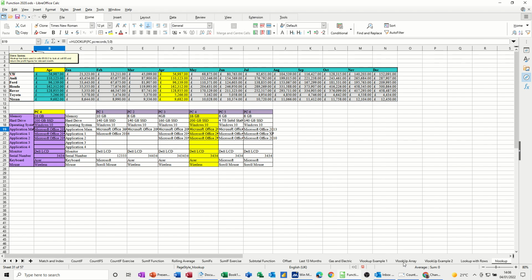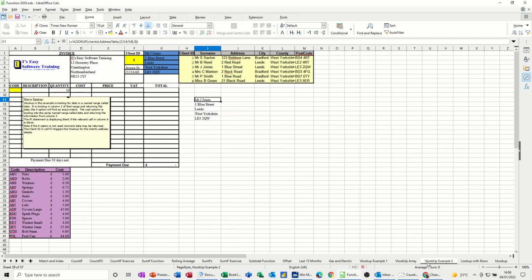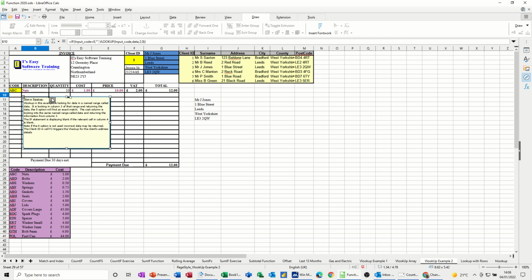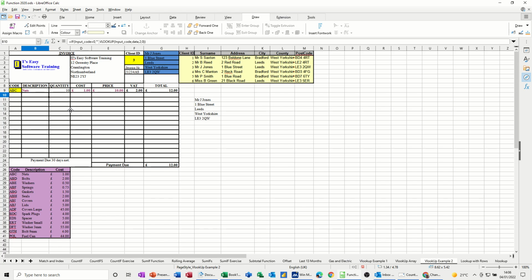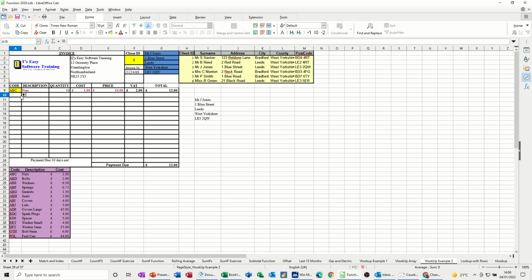If I look at a second VLOOKUP, let's have a look at this one, VLOOKUP example 2. If I put a code in there, it fills everything in. So let me just get rid of this comment box. Now there's nothing showing in this space here until I select a code, and then it fills it in, and then when you put the figures in, it will work out the invoice for you.